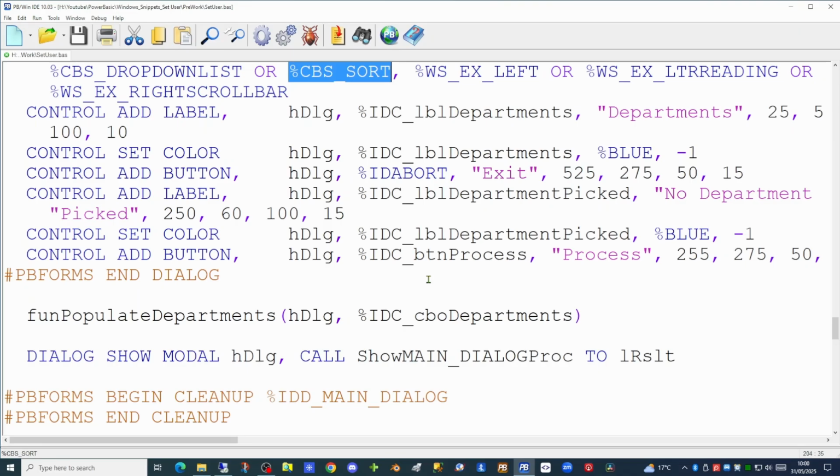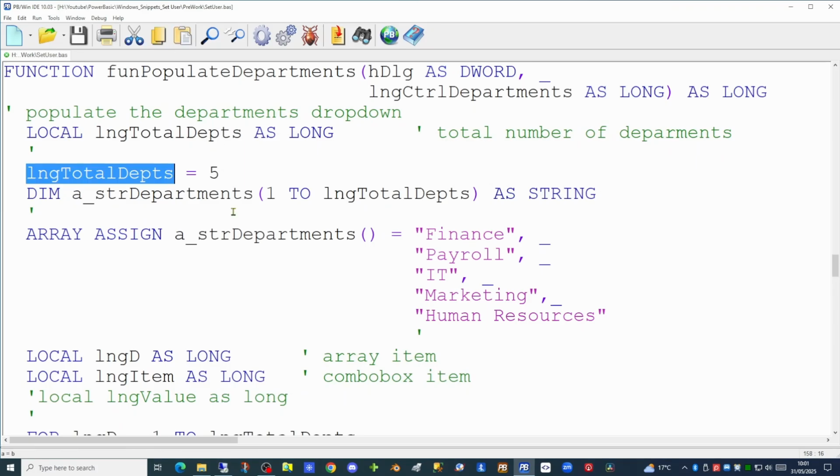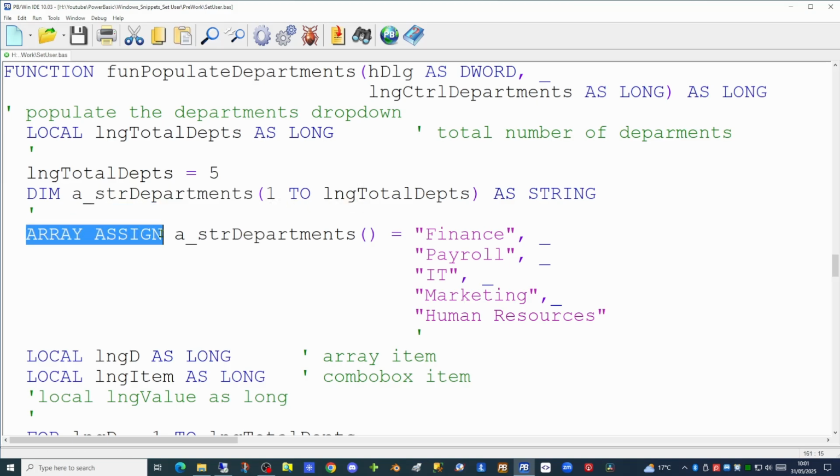The first being the handle of the dialog, and the second being the handle of the combo box which we wish to populate. If we have a look at this function, we can see we've created a total departments variable. This is to hold the value 5, which will be the total number of departments that will appear on this drop-down list. We're dimensioning a local string array to hold between 1 and 5 values. And we're using the array assign command to assign a value to each of the elements of this array. So we have 5 departments added to this array.